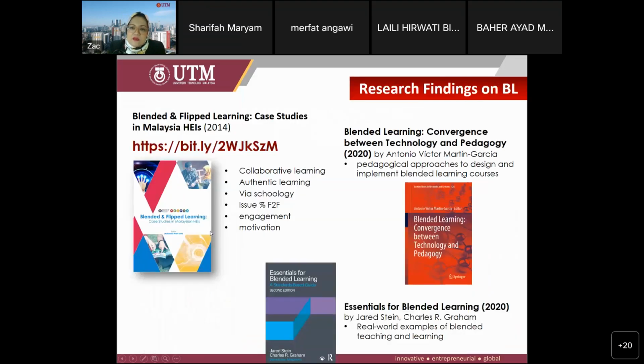Some of the books I find useful, and perhaps you can refer to them if you're looking at the context of Malaysia, from the Malaysian higher education context. You can get this, or you can also get it from this link here. In here, there's a gathering of research done on blended and flipped learning. They talk about collaborative learning, authentic learning, and some of us use Schoology, technology in it. There's also discussion about the issue of face-to-face and why we require so much of a blended learning approach.